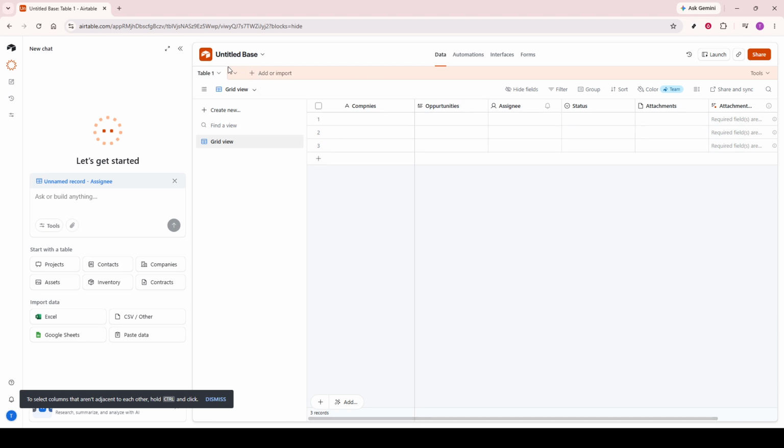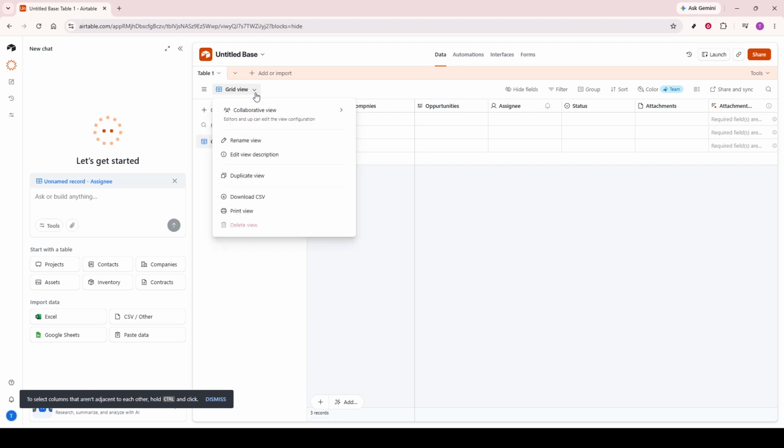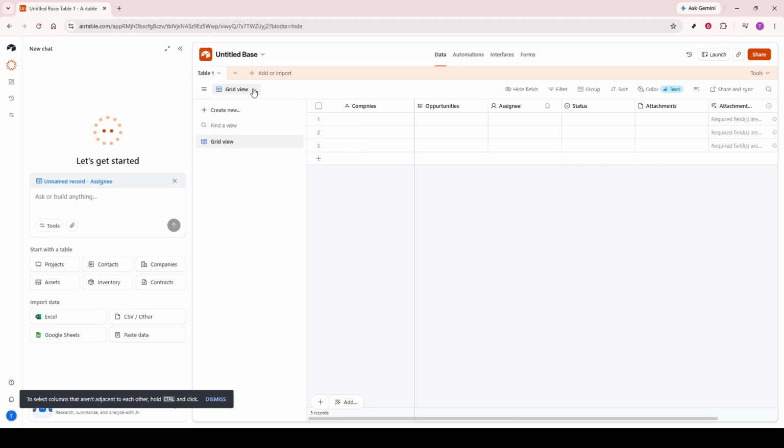Next, customize your views so the data is easier to manage. A Kanban view is especially useful for tracking lead stages or deal progress, since you can visually move opportunities from one stage to another. Grid views are also helpful when you want a clean spreadsheet-style layout for quick editing and reviewing records.